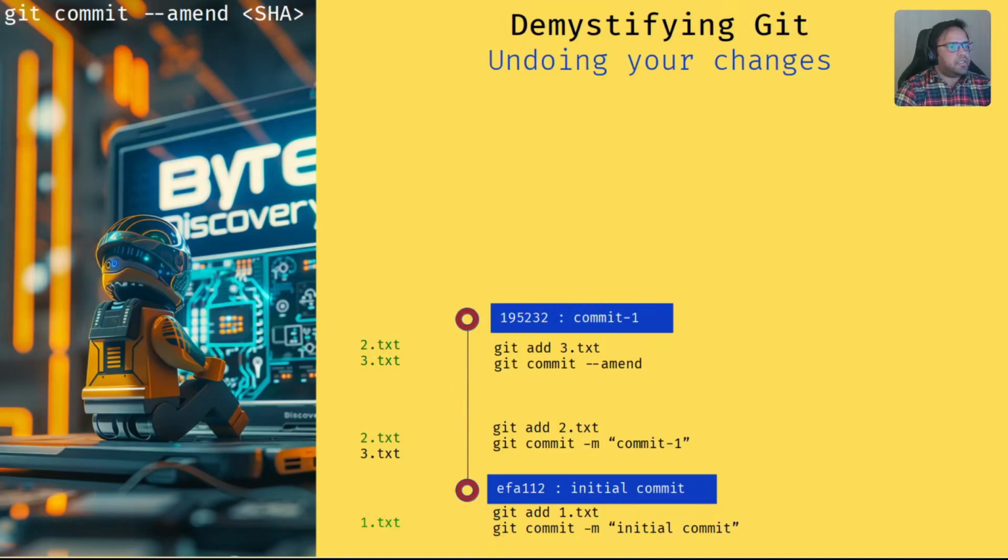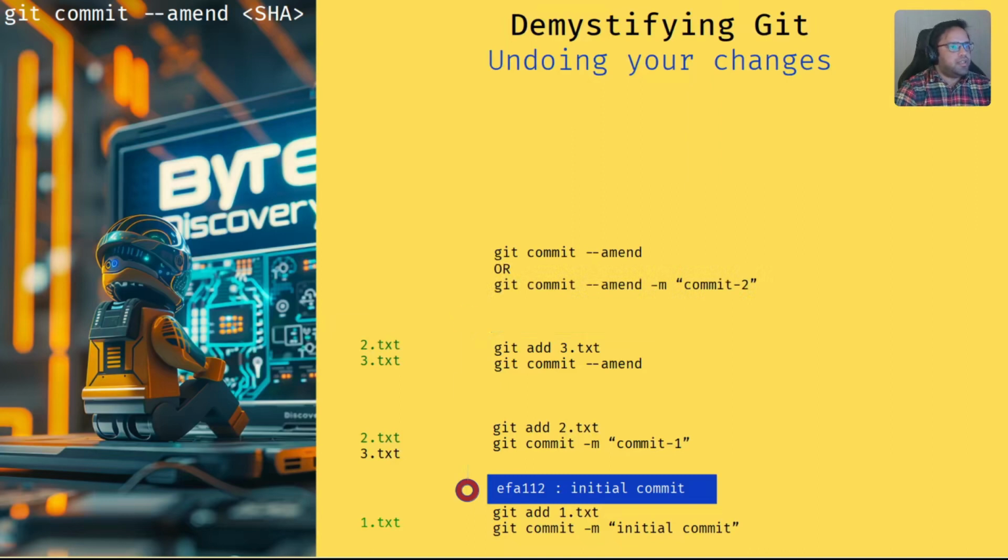Now we realize that we have provided a wrong commit message, and in order to correct the message, we again provide git commit with the --amend flag, which will open our text editor, or we can shorten this by providing the -m flag with our commit message directly. And this will again remove our old commit from git log and create a brand new commit which now contains 2.txt, 3.txt, and our brand new commit message as part of one single commit.